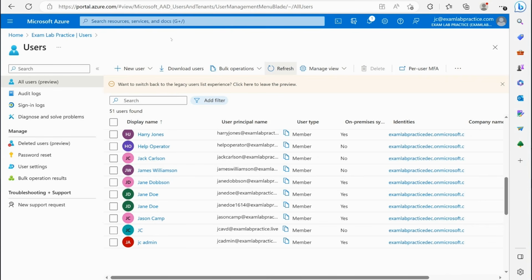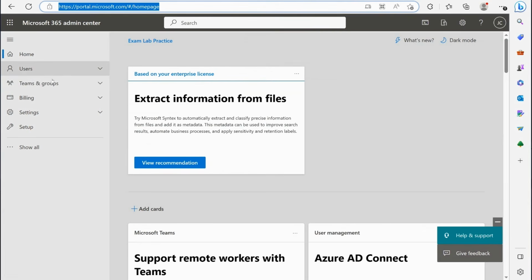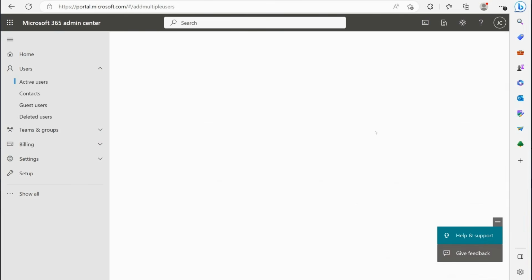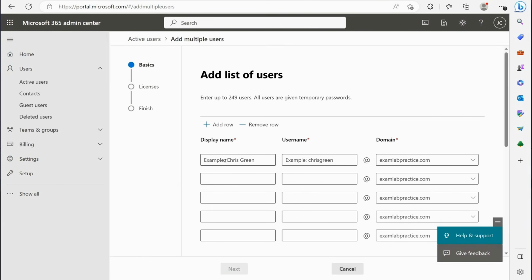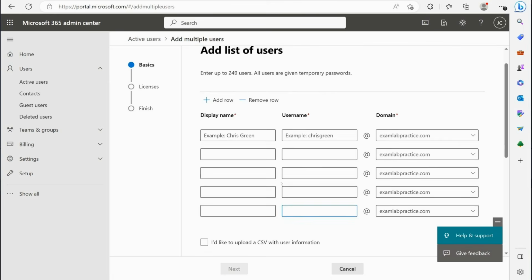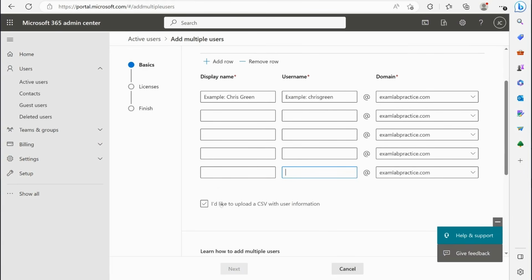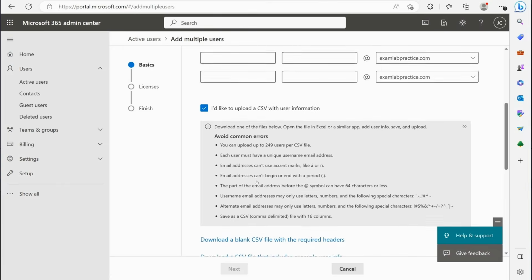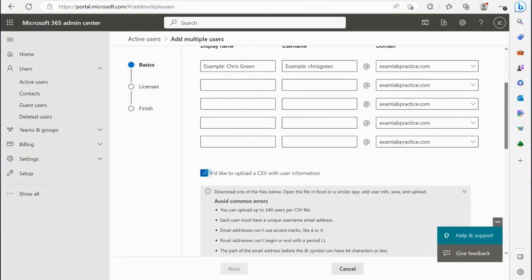All right, let's jump over to portal.microsoft.com and look at its side of all this. So we'll click on users. We're going to click on active users, and then right here it says add multiple users. So you'll notice that you have the ability to type in user information right here and create users this way. You can add more roles if you want. It says you can enter up to 249 users with temporary passwords. The other thing is you can also upload a CSV file here as well. So this is just another way to go about it. They even have a nice little video you can watch on that if you want.